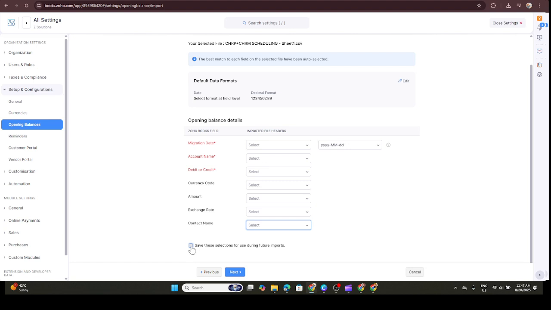This feature is a lifesaver for making future financial updates more consistent and less time-consuming. Finally, click on Next to finalize your opening balance entries. Once you do this, your financial data are preserved in Zoho Books, and you're ready to move forward with accurately recorded financials. That's it. You've successfully entered your opening balances in Zoho Books.